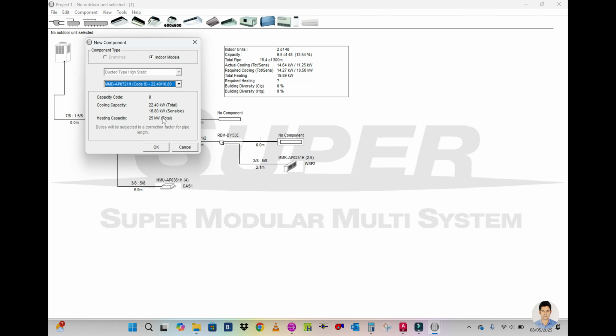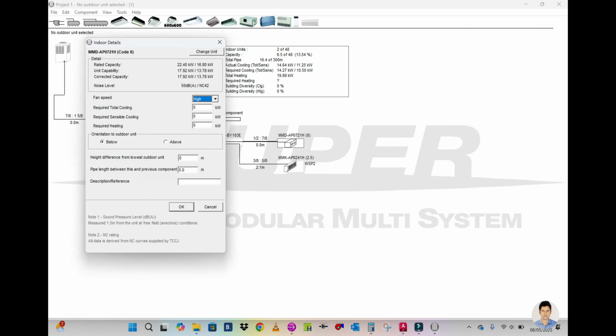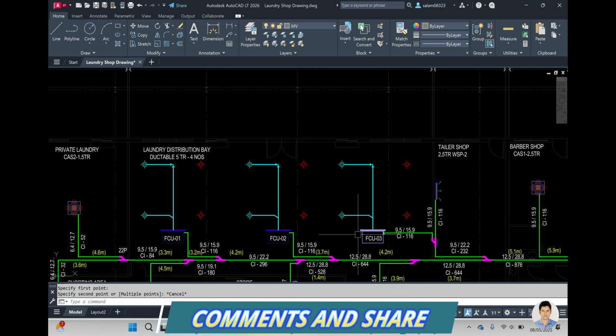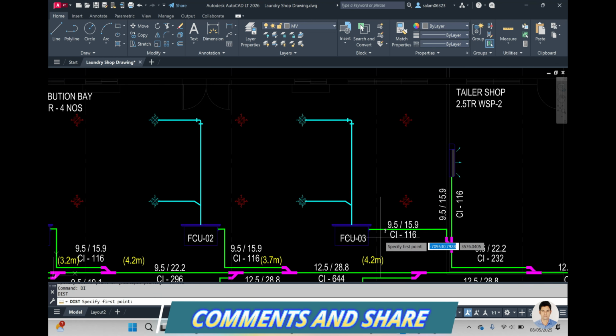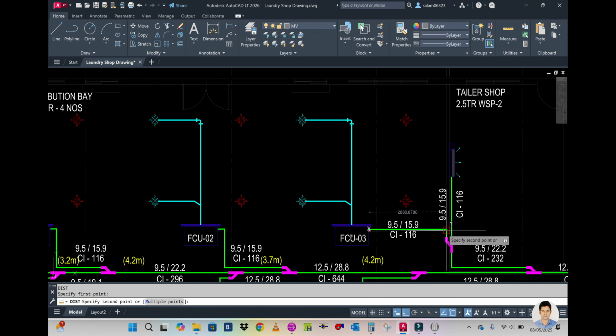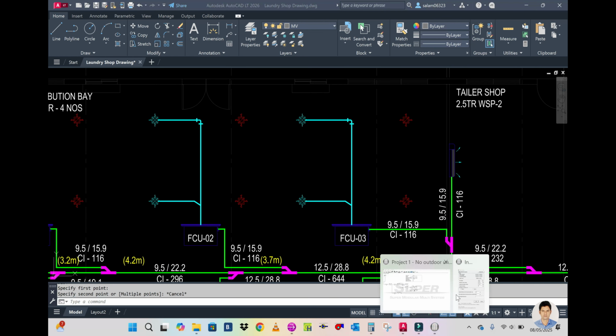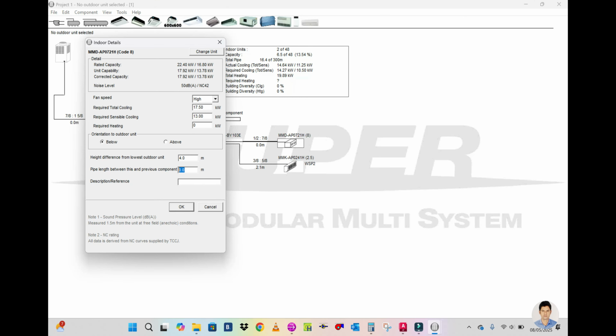Let's say I'm going to select this one, 22 kilowatt, click OK. So here is 17.5 maximum cooling capacity and sensible, let's say 15 or 14. Okay. And here is 4 meter, and here is, let's say this one, this distance, how much? 2.8, or let's say 3 meter.